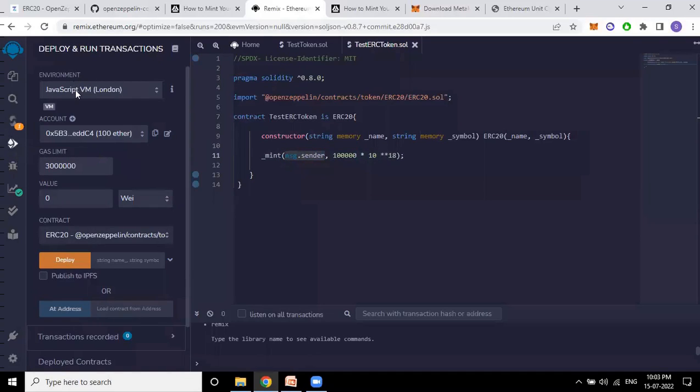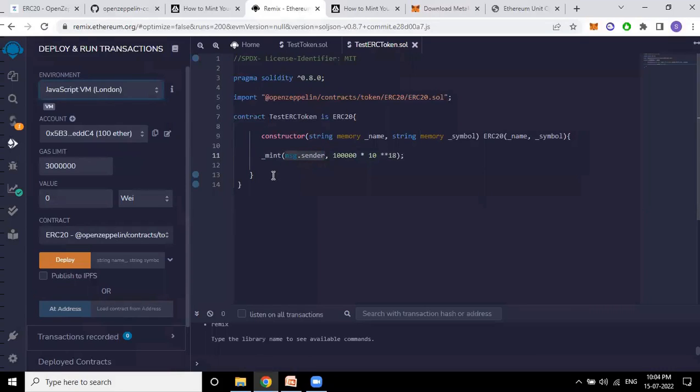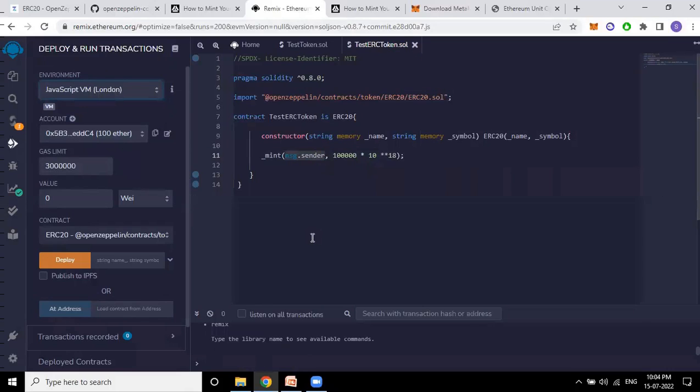Okay. So now click this deploy and run environment. Here we can choose the JavaScript environment, or we can choose injected Web3, anything. Say I will test. Shall we test before deploying to Shardeum? We can deploy into the testnet, the one that comes with the Remix IDE. I will show you. Just choose JavaScript VM.